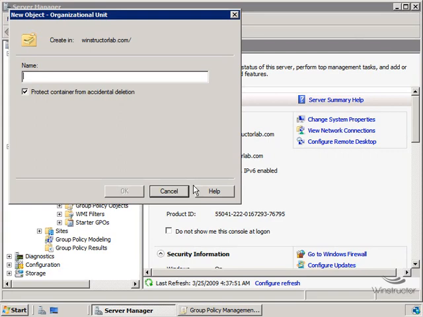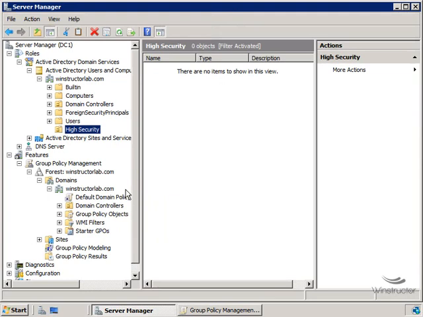I'm simply going to do this for our example, so we could take our high security users that we were talking about a moment ago and place them inside this OU for easier management. So let's just call this OU, we'll call it high security, with a lowercase i there, and we can protect that container from accidental deletion if we like, which is the default. I'm going to turn that off for now, and we'll click OK.